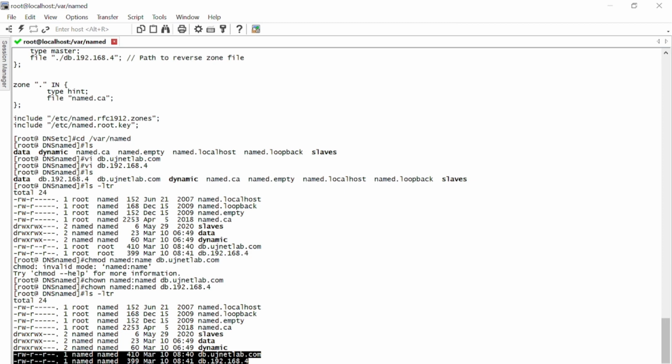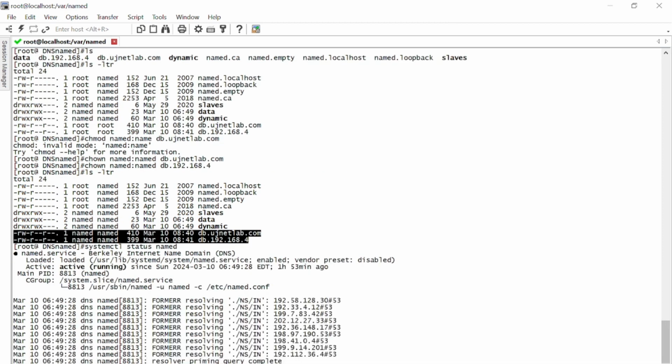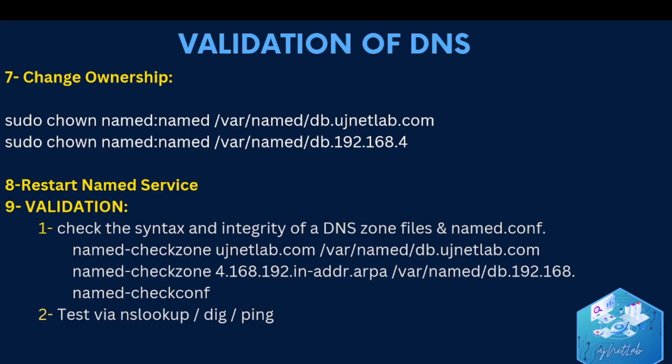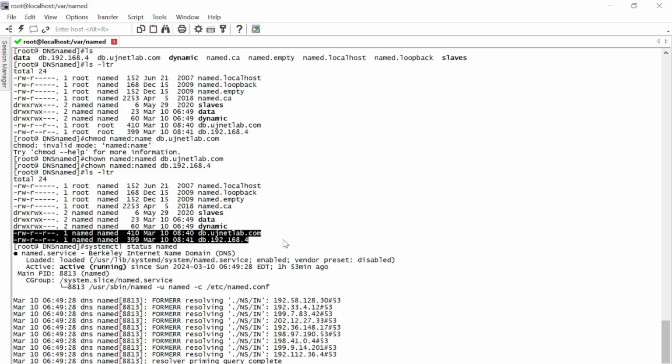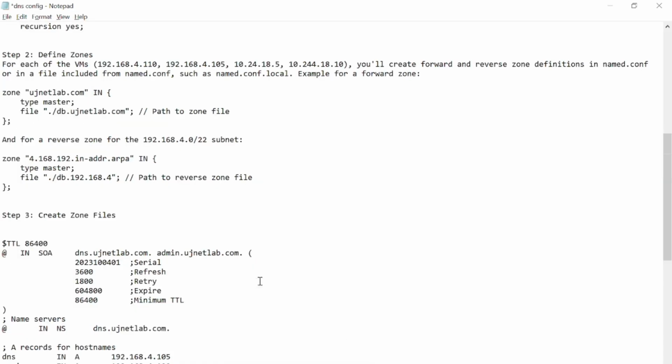systemctl status named. It's already running because we already did it in the last video, but I need to restart it. But before actually restarting, we can also check the syntax. So I'm not going to restart it now. What I'm going to do is check the syntax with named-checkzone. Here is the command.